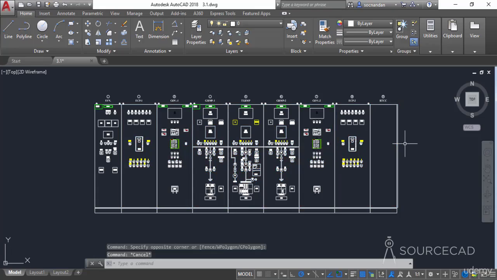So this was all about creating selection sets in AutoCAD, and using these selection sets you can make some intelligent selections even in the crowded drawings.